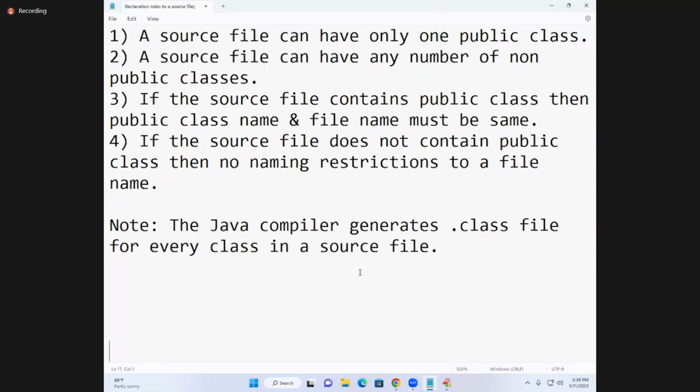But which class do you have to use to execute? The main method class. A class that contains the main method only can be used to execute the program. If you execute any other class, an error comes. Is it clear? This is a core Java concept.